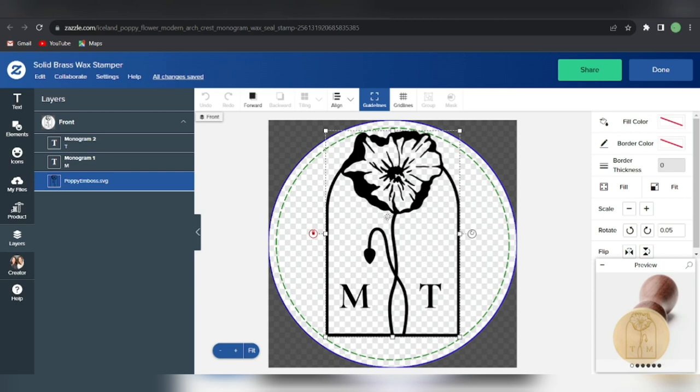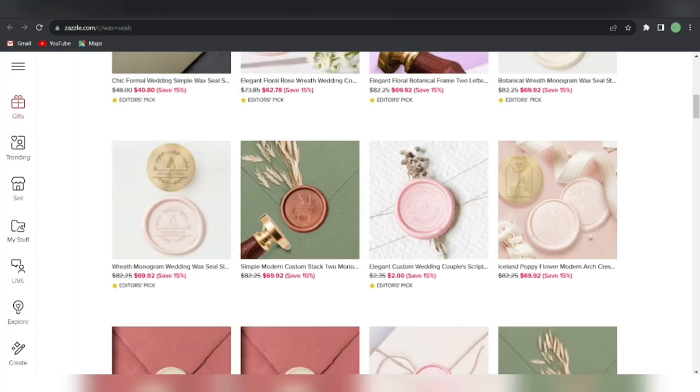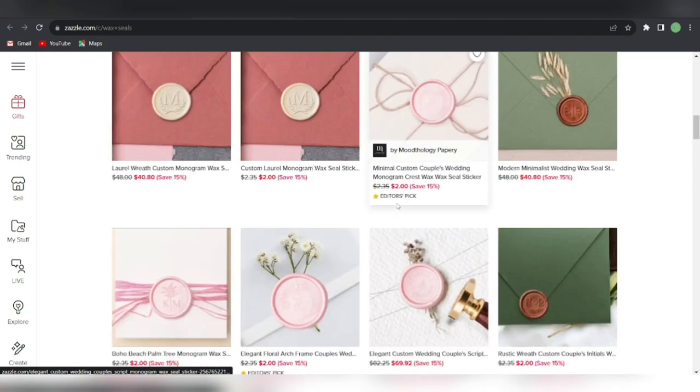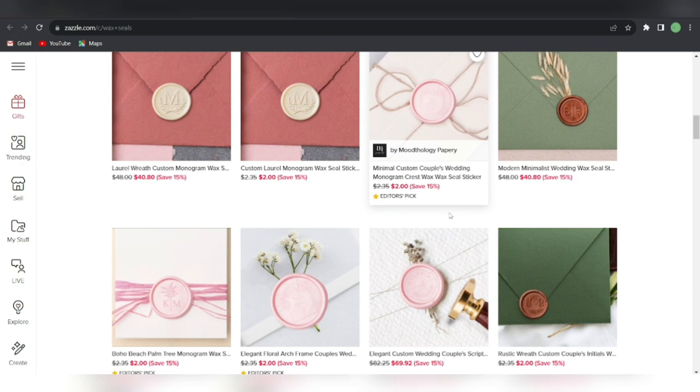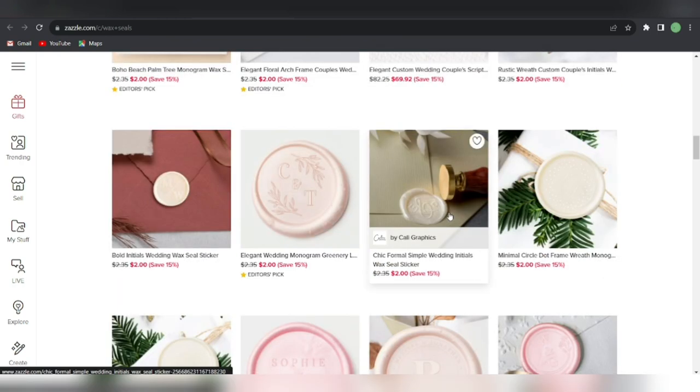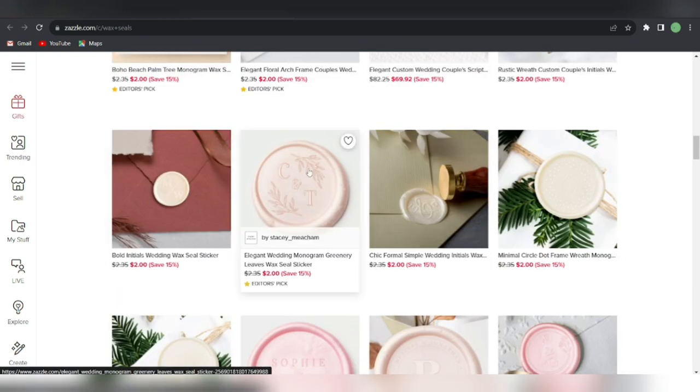But if you don't want to go with the text, leave the text behind, but you can see the initials over here is the floral. Very simple, very basic designs that you could see on the wax seal stamps. It's a new product, guys. If you're looking forward to boost up your sales, make sure you do utilize it. You can see that's a simple leaf and the initials are there.